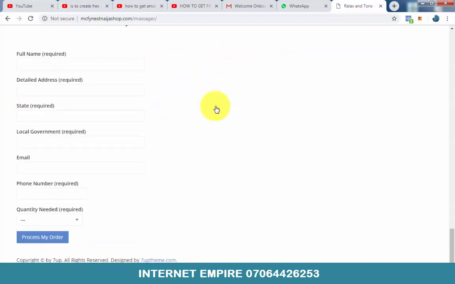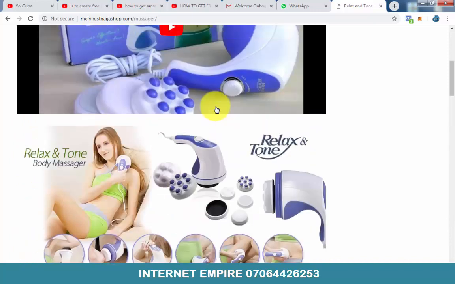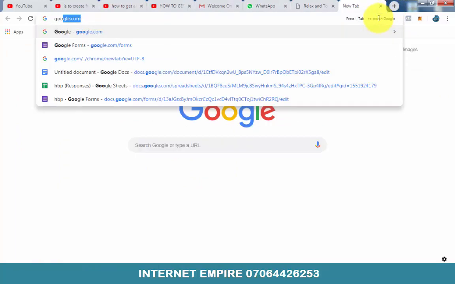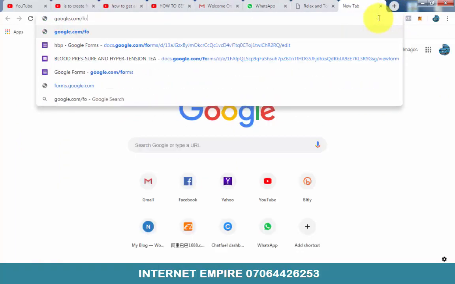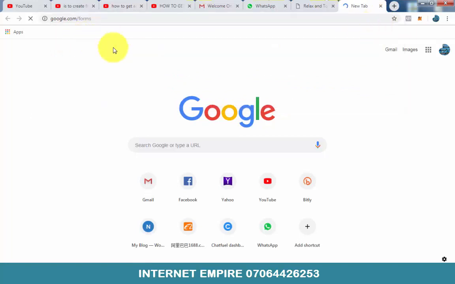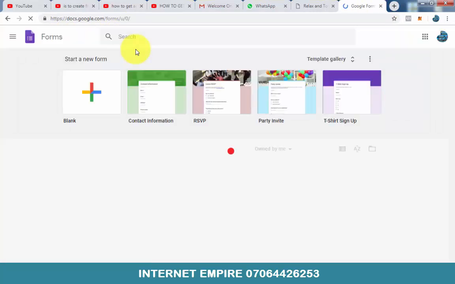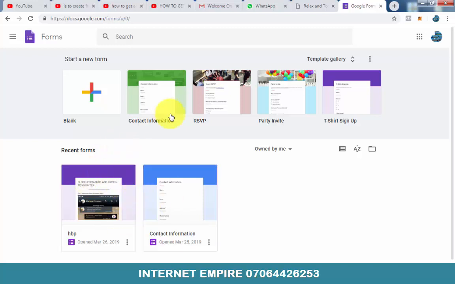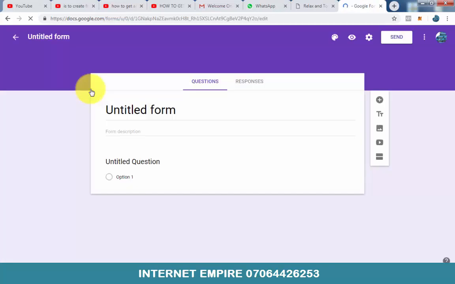So that said, let's get to work. What we're going to do now is open a new tab and type google.com/forms. Hit enter. Now this is how it's going to look. I have a couple of forms I created on this Gmail account. Bear in mind, you must be signed in to your Gmail. So this is one of my Gmail accounts. Now, click on the blank place with the plus sign. Just click on it.